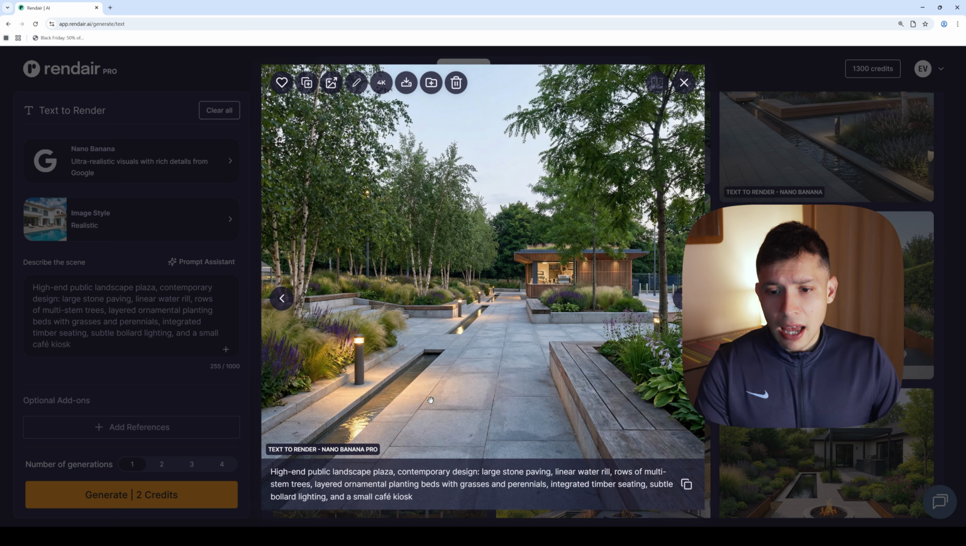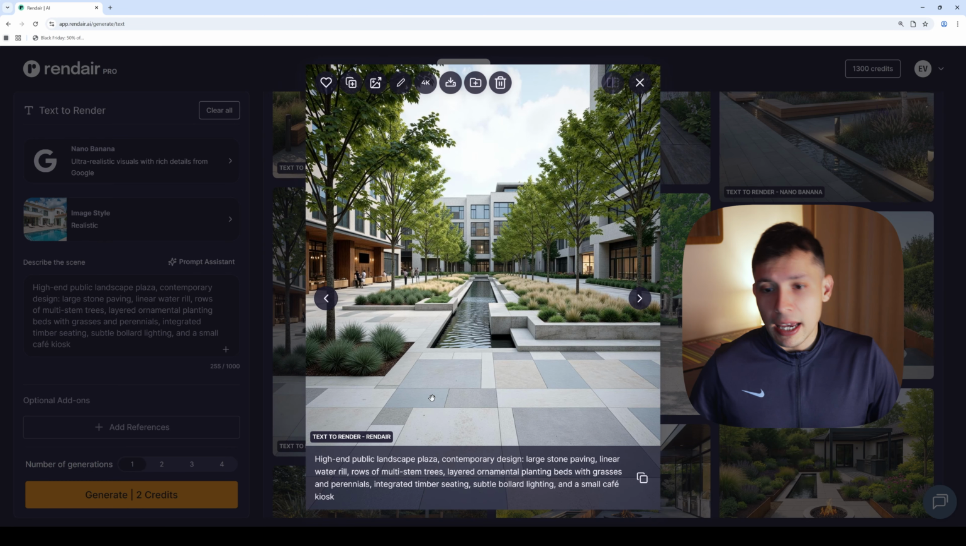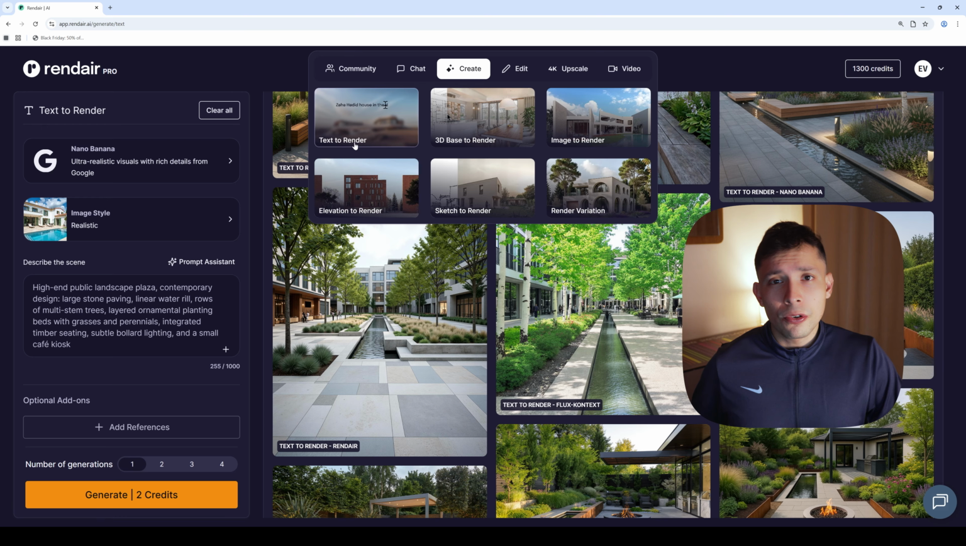And this is the Nano Banana Pro model. Again, Nano Banana Pro wins in this exercise. I think the level of realism is much better than in the other AIs. That covers the function of text to render, which is the most basic way of using AI to generate images.